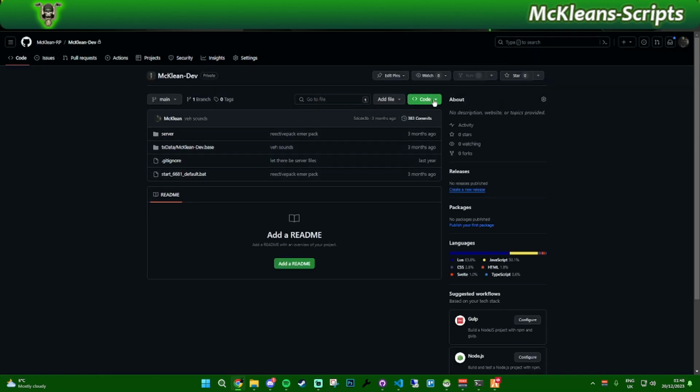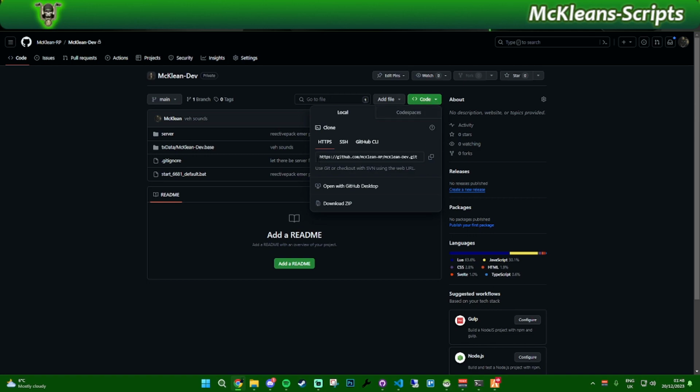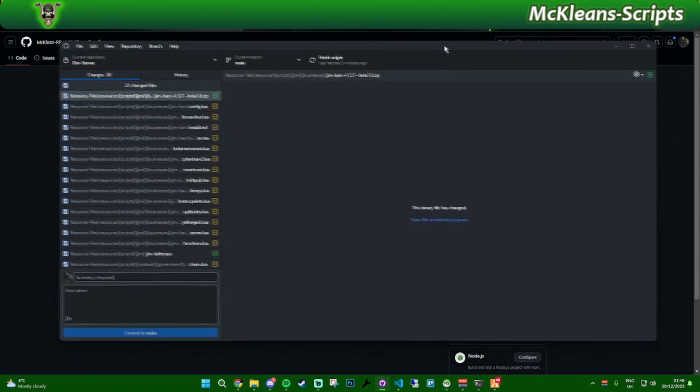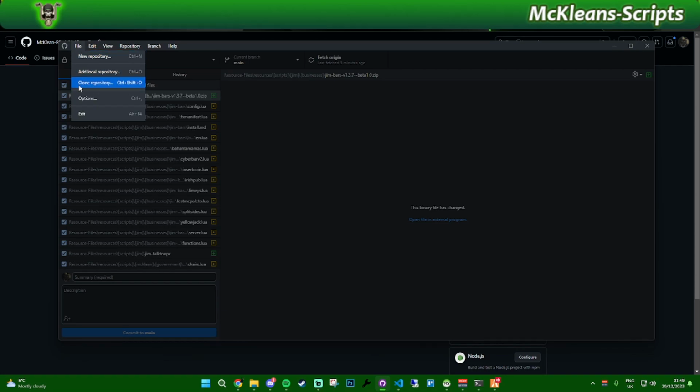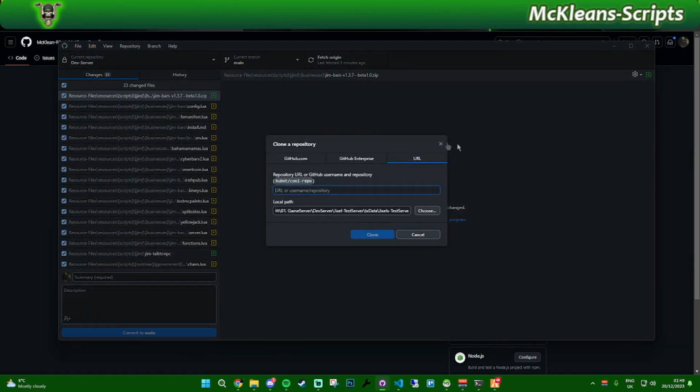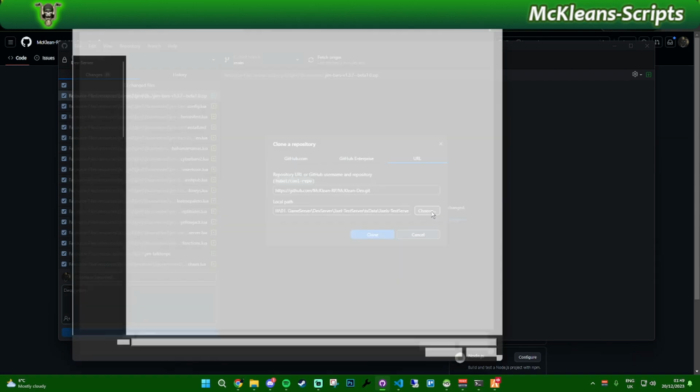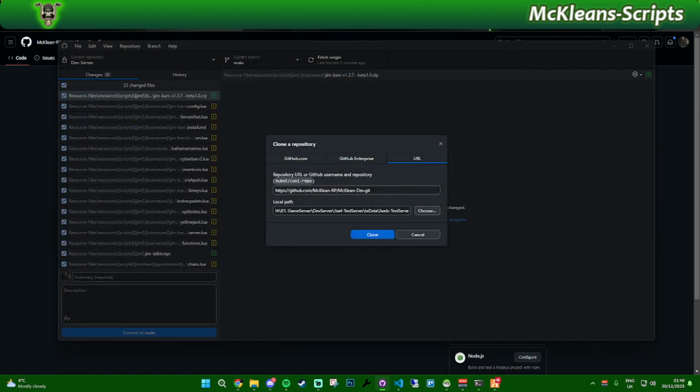But here what we do is we click this green button, and when there's a link here, you're going to copy that link, bring the app over, click file, and click clone repository. In here, in the URL field, you're going to paste that link, and then you're going to choose the folder where you want that to be. I'm not going to do it because I've already done it, but you're going to choose where you want that to be.